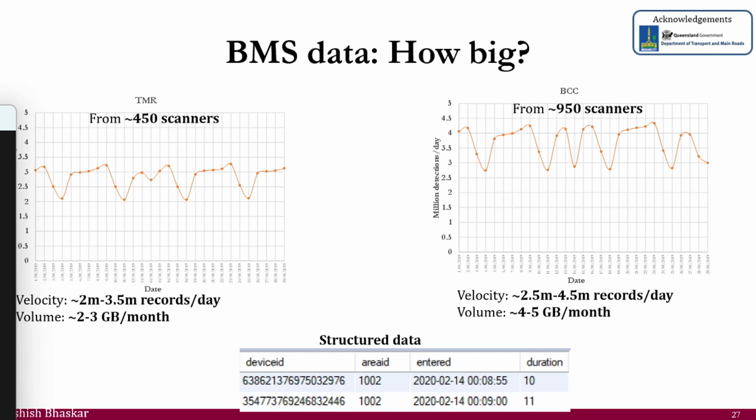How big is this data? I asked this question to one of my students. I asked him to just grab one month of data from the database and tell me how many observations we are observing. So this is around 450 scanners within the Greater Brisbane region. It's not the whole network, but only the Greater Brisbane region. We are getting around 3.5 million records a day, which is roughly around 2 to 3 GB of data a day is what you're getting.